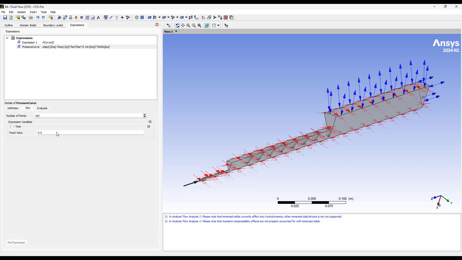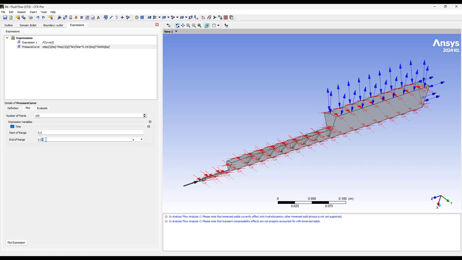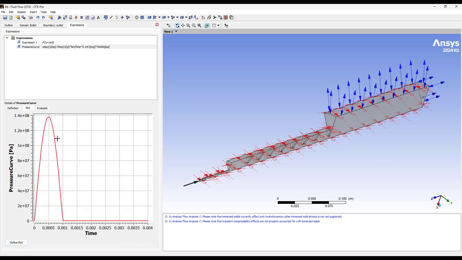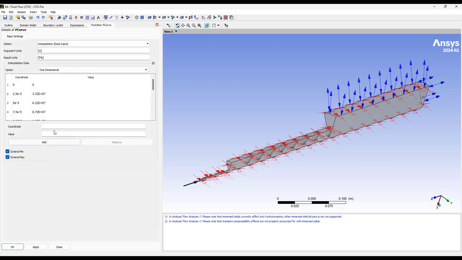With the plotting option here, I will demonstrate what kind of pressure curve is utilized. Let me change this to a lower number to visualize this better. Here you go. So the pressure increases and reduces, and it stays at 0 afterwards. Very similarly, if I go back here, I can define a pressure curve.